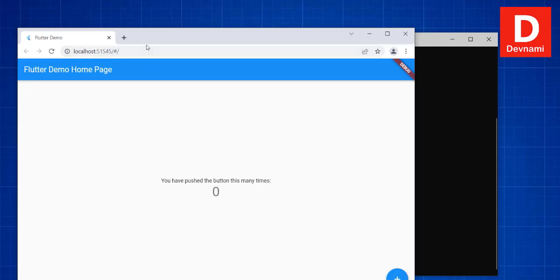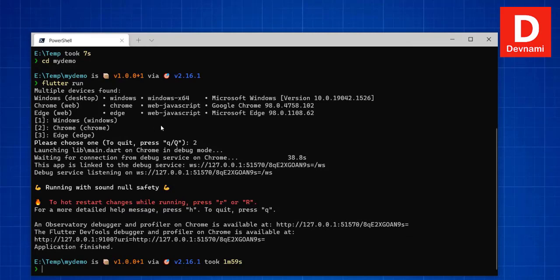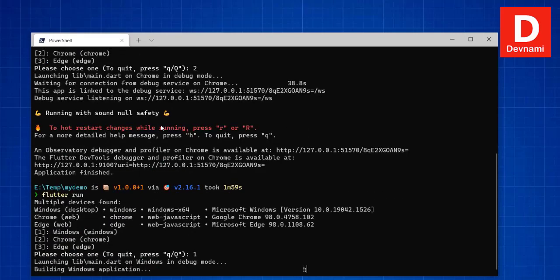Now as you can see, it opened an instance of Chrome to open the Flutter demo on localhost 51545. Now if I press this increment button, it should change the text here, right? Now you can close this and you can try out other devices if you want. So say flutter run. This time we will choose Windows. We choose one. It should launch a window which should be showing the same demo that we checked on Chrome.